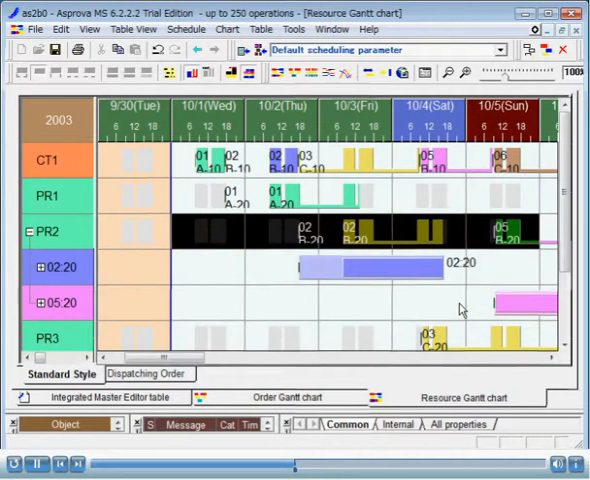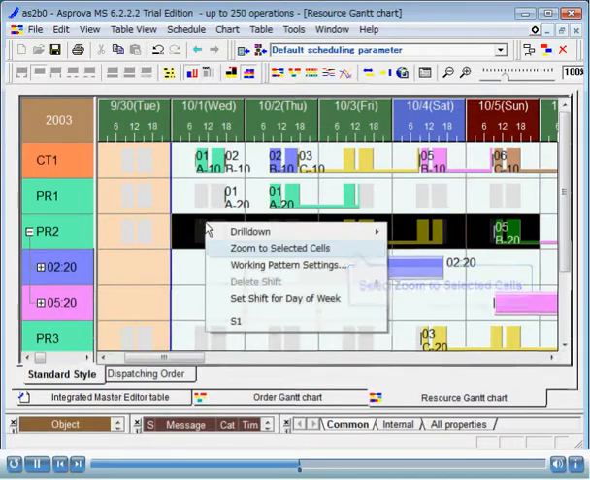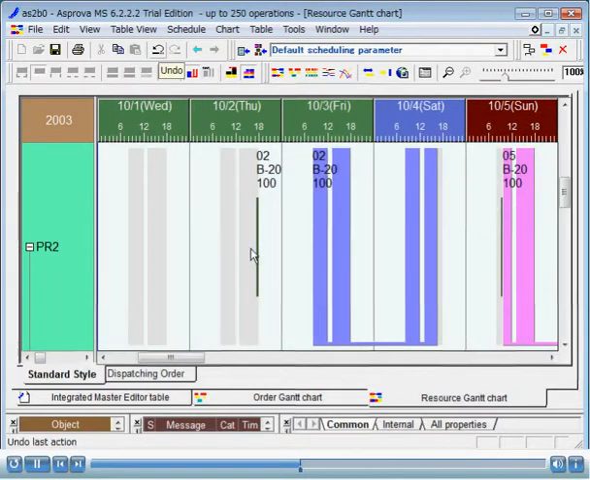This drill down feature is useful when it is hard to read text because operations are piled or bars are narrow. In the same way as the drill down feature, select Zoom to selected cells from the pop-up menu. The area you selected will be enlarged to the size of the window. Click the Undo button to return to the previous style.